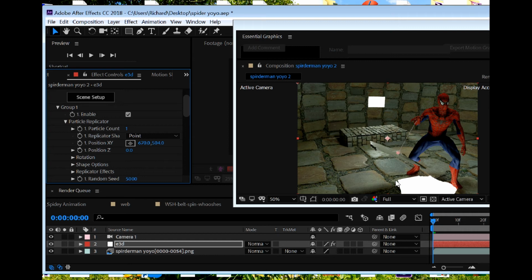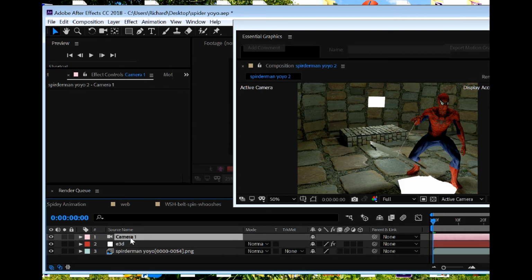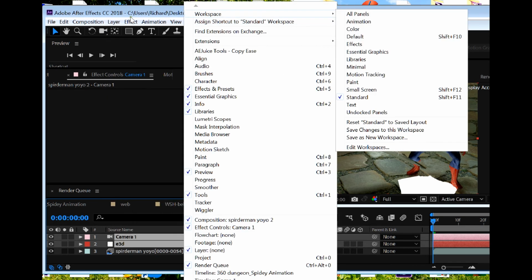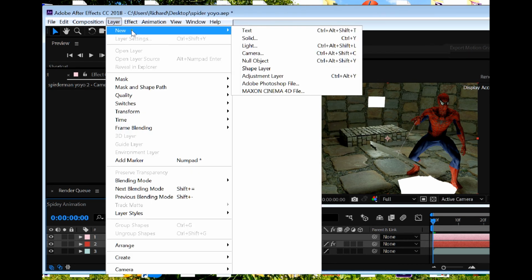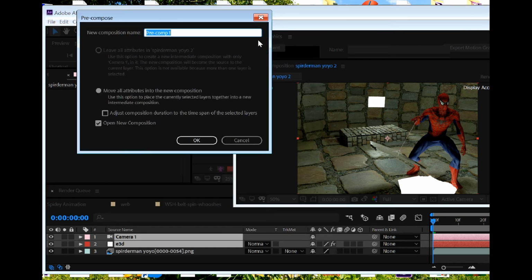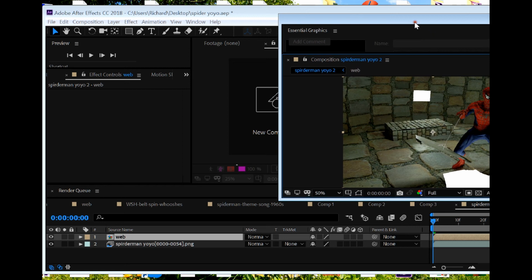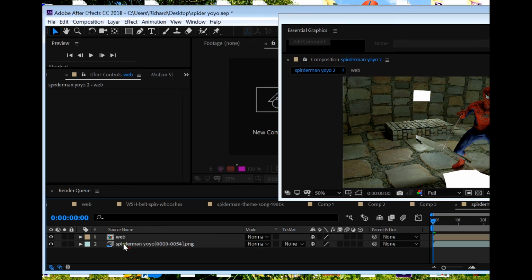Okay. So what we have to do is we have to pre-compose camera and Element 3D. Layer, pre-compose. Let's call it web. Okay, so we got it here. So that's the one I'm doing a test with to show you. Okay, so if you move it forward, it's not moving.